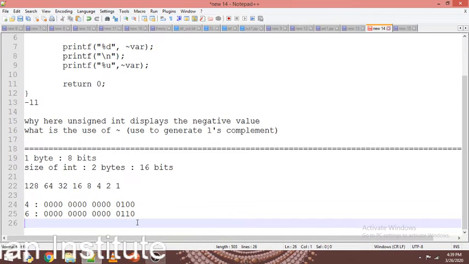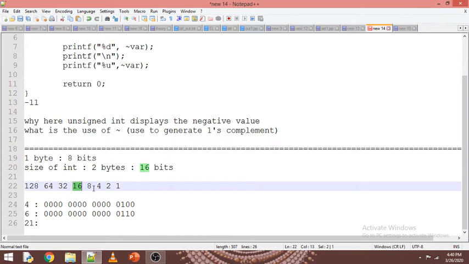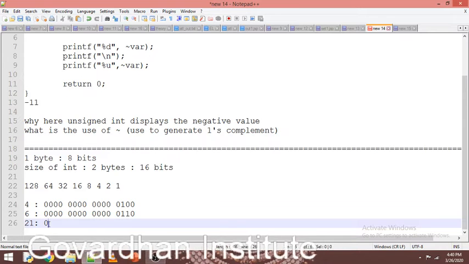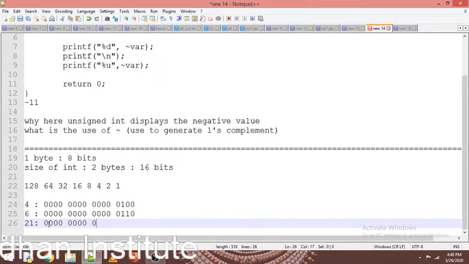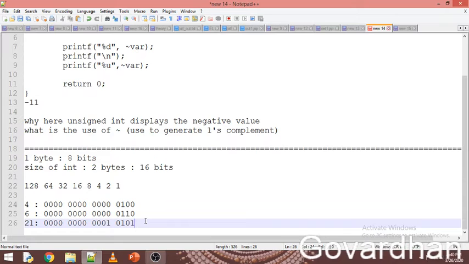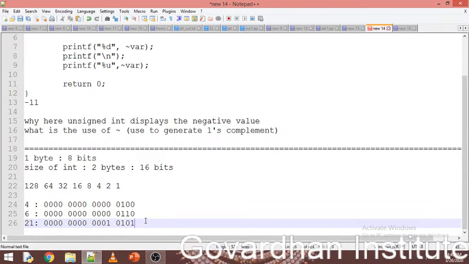Now let me try to find out the binary of 21. So how to find 21? 21 is the summation of 16 plus 4 plus 1. So in the place of 16, 4 and 1, we will put 1, and on the other places we set 0. Is it clear? On the 5th position, 3rd position, and 1st position we put the 1. So this is the way to convert a decimal value into binary.